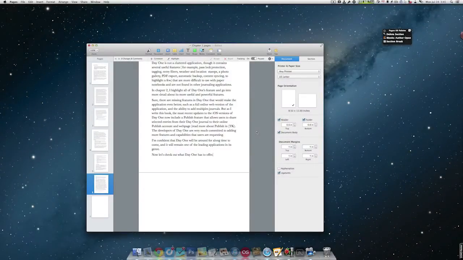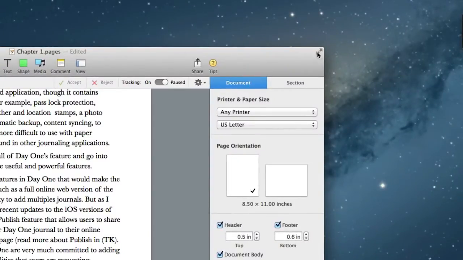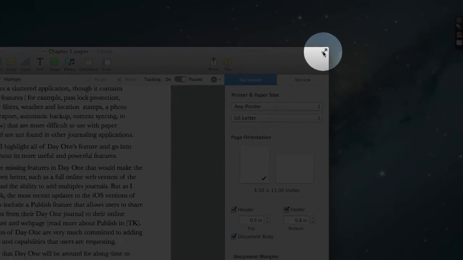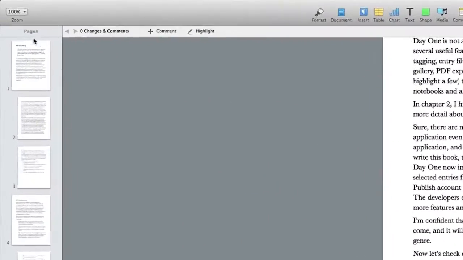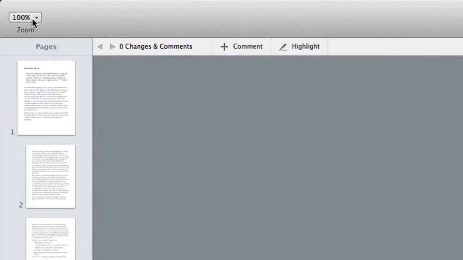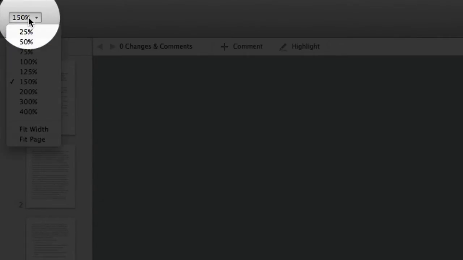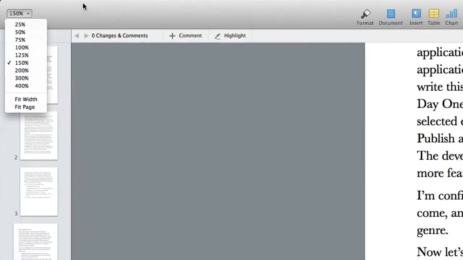Apple's iWork Pages program also has a full screen mode, which you can access from the menu bar, or you can click on the full screen icon here in the toolbar, like you do in most applications for Apple. The only couple of features it has is a zoom feature, so you can zoom in and out of the document here and make it larger. You can also have the fit the width or fit the page option as well.